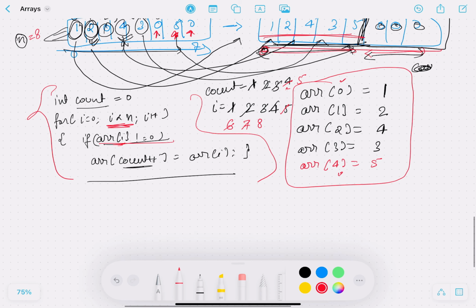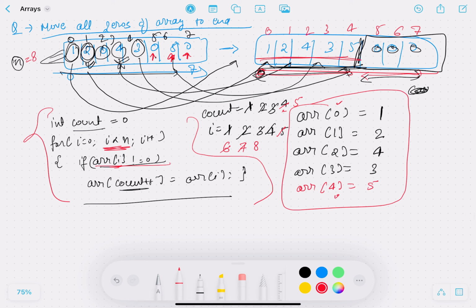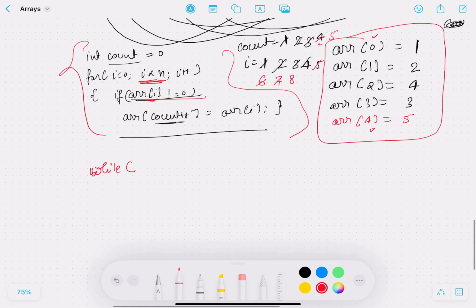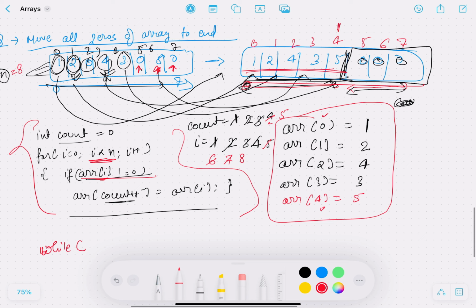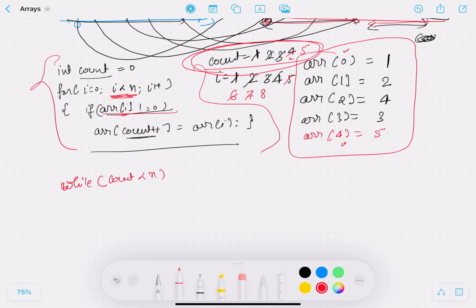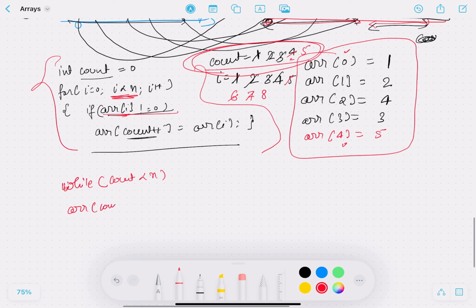Okay, now but this is not the task, right? I have to fill the remaining with zeros. So what I will do is I will just use a while loop now. While, so where I am currently standing, I am currently standing here. That means at the counter's position, right? So while count is less than n, that is the array length, fill the zeros. So array count plus plus equal to 0.